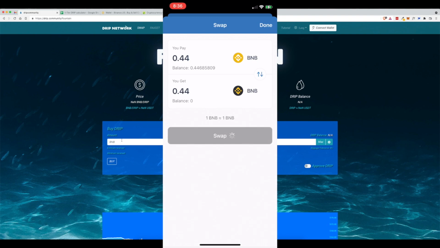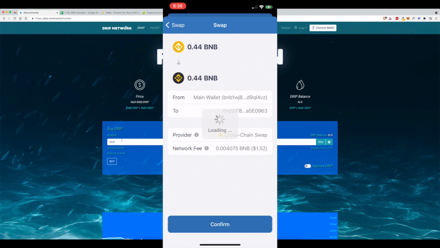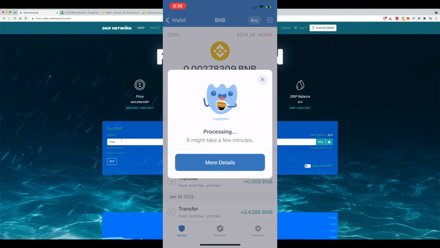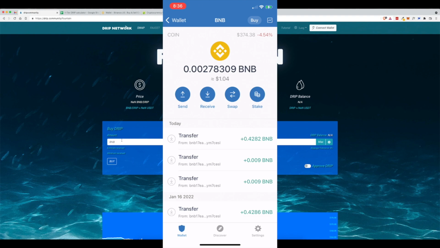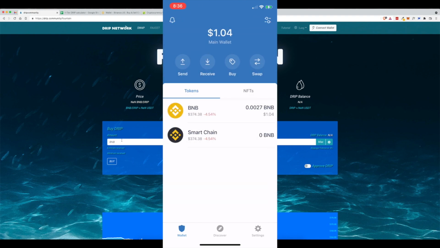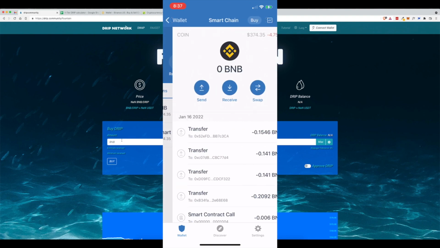We're going to tap swap, and then click confirm. And then our account will drop down. Okay, we got $1 left in the regular BNB. And then just in a few seconds, it does show that our account doesn't have any money, and that's because it's currently converting from BNB to the BNB on the Smart Chain. So I'm just going to let it do this in real time. I'm not editing this video in any way, just to show you how long it takes.